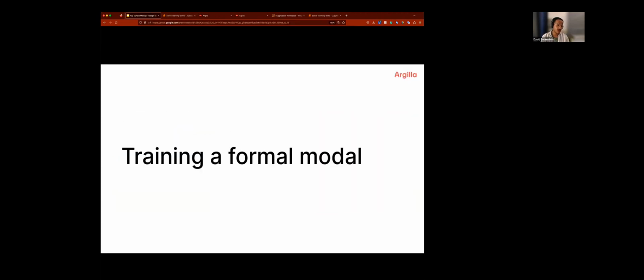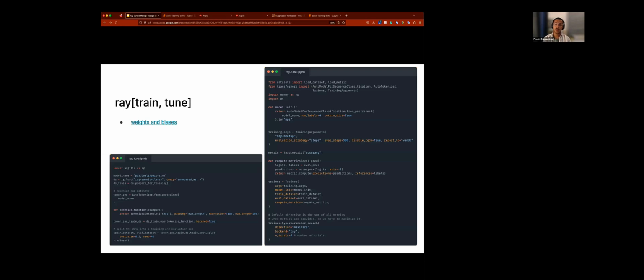Then eventually, when you've applied all these cool shortcuts for bootstrapping an NLP pipeline, you can start training a formal model. I created some code snippets to showcase how this would be done by integrating both Ray Tune and Argilla, where on the left-hand side you load some data from Argilla and prepare that data for training, and on the right-hand side you use Ray Tune for hyperparameter optimization.